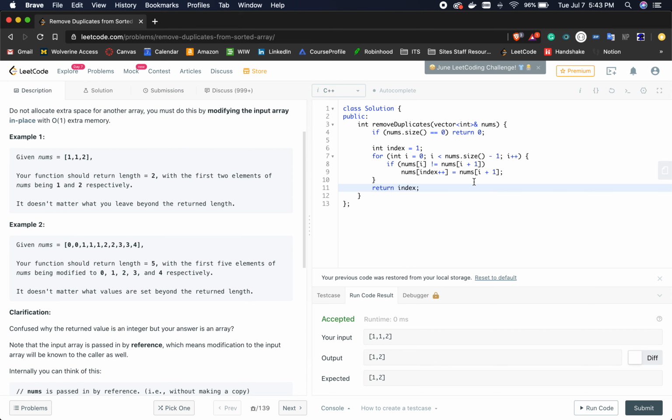So let me now explain it because you might be a bit confused. Firstly, error checking, that's fine. Index, we start at the second element, or the first element if you're using zero indexing, because we already have the zeroth element. We're definitely going to include that. And then we loop from 0 to the second last element. And then we say if nums of i is not equal to nums of i plus 1, we set nums of index equal to nums of i plus 1.